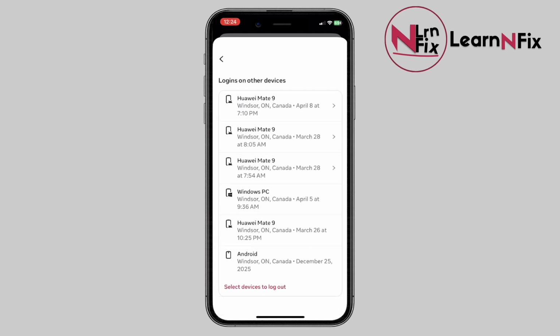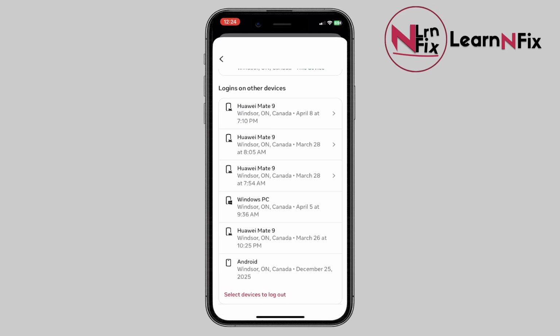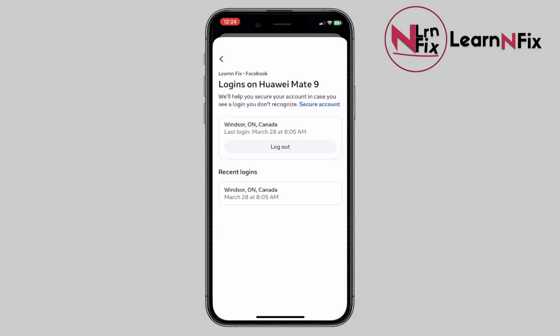So this is going to be the list of devices that you have logged in into that specific account. So if you select one, you can log out from it, as you can see.